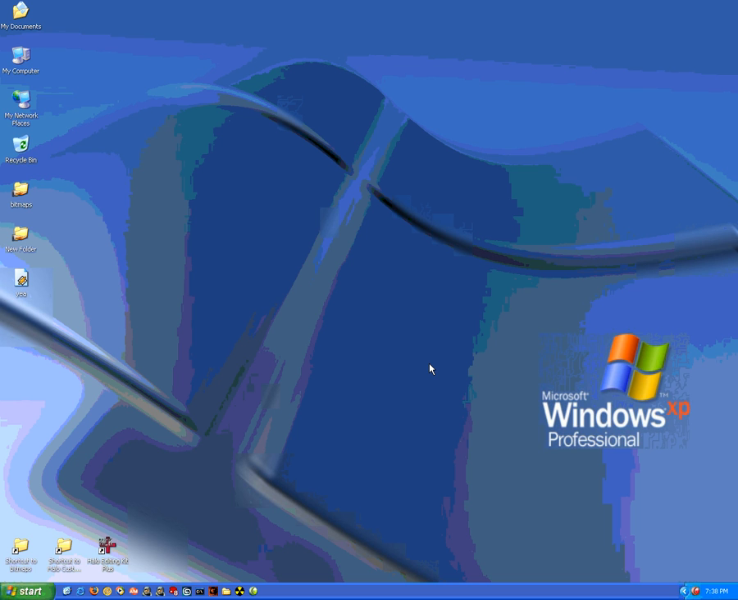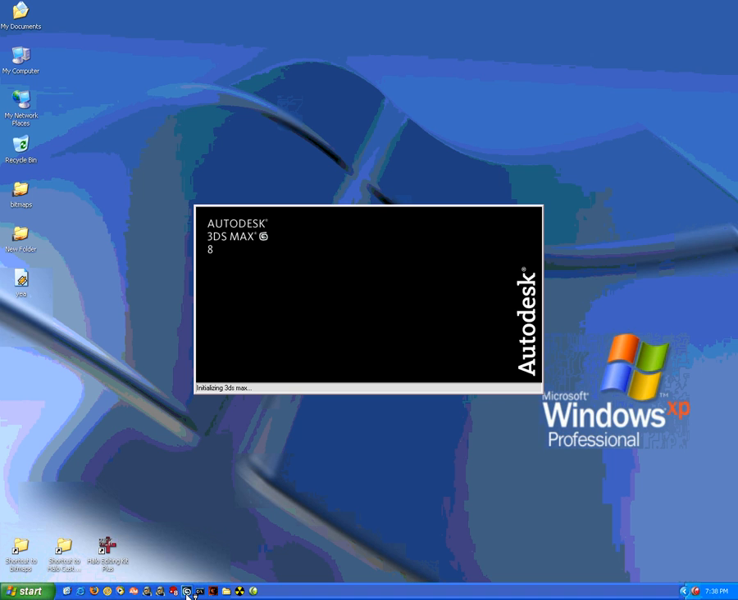Okay, to begin, we are going to make a ladder scenery that you can actually climb. And to begin with, we need to make our model in Autodesk 3ds Max 8, or any version will work. So we need to wait till this loads.